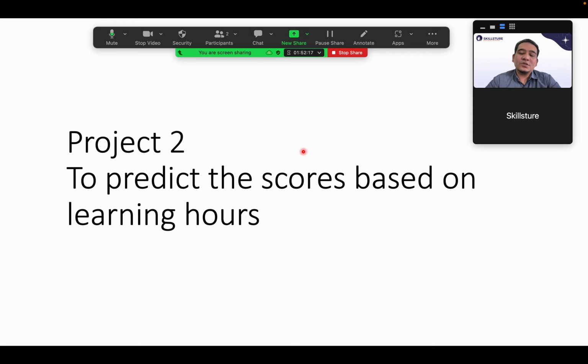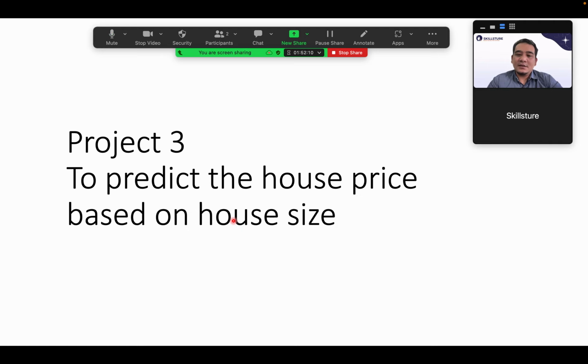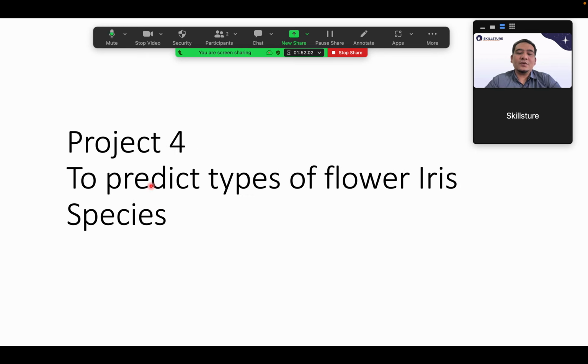And then we go to the next one, project number 2, you are going to predict the score mark based on learning hours. And then project number 3, we are going to predict the house price based on the house size. And project number 4, we are going to predict types of flower, iris species, by using the machine learning model. So there are 4 projects. Hopefully we can complete these 4 projects in these 2 hours, so then you can explore and have an experience of programming, of coding, how to use Python for machine learning models, right?